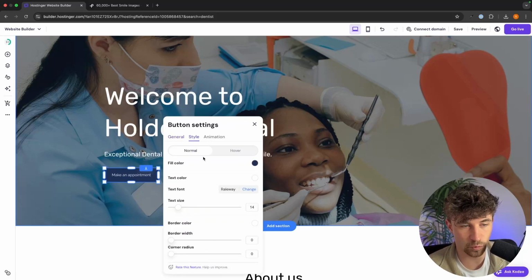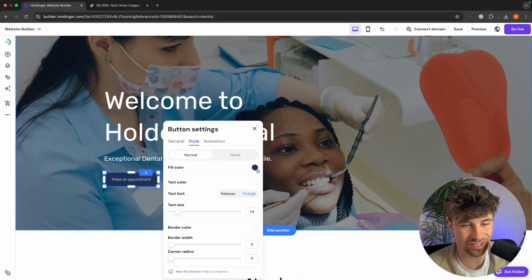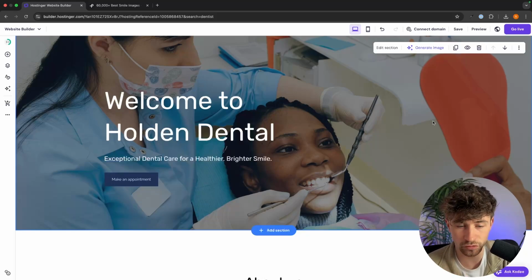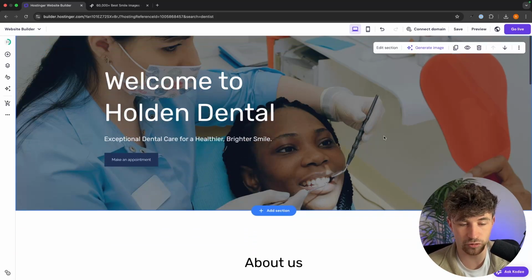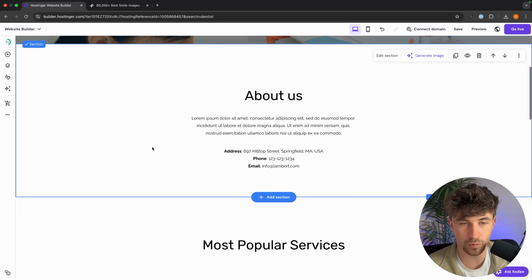Once that is entered, we can then go over to style and change the color of this box. We can change the text color and overall just make this fit your brand. So that is the top section now created. Then we can go down and edit all of these other sections as well.